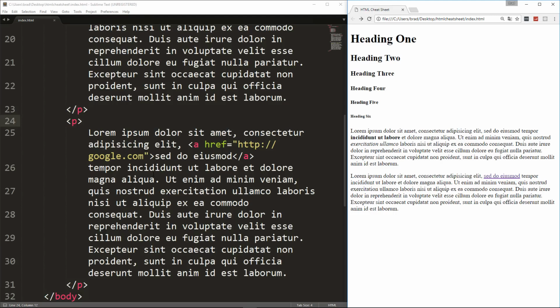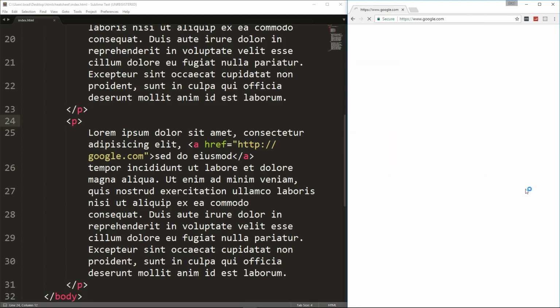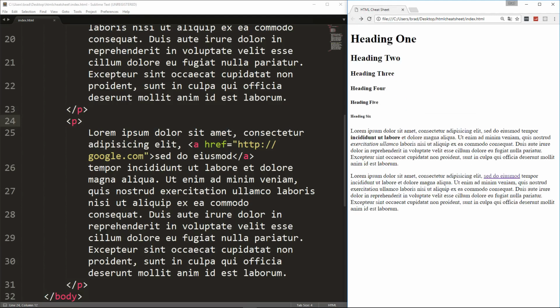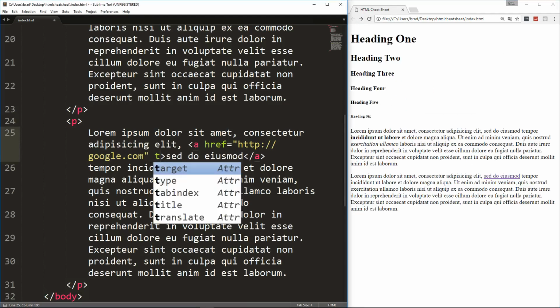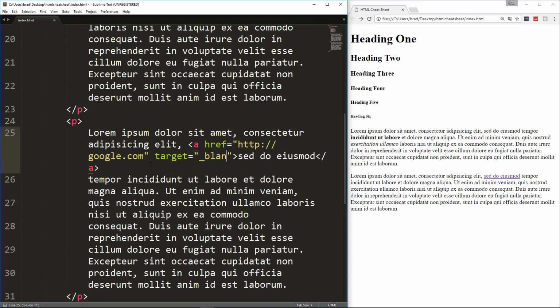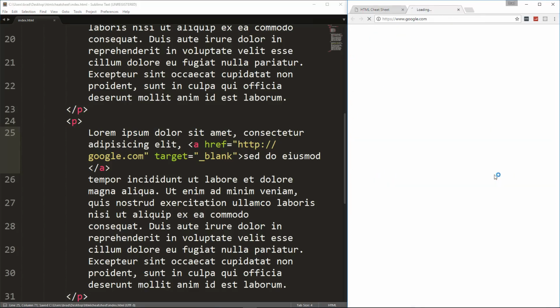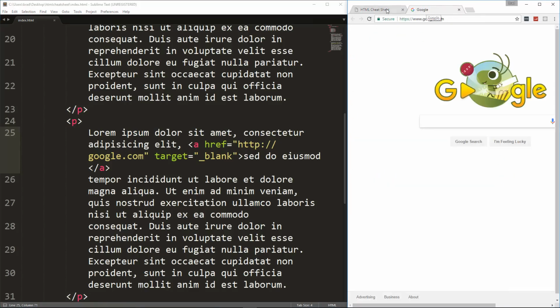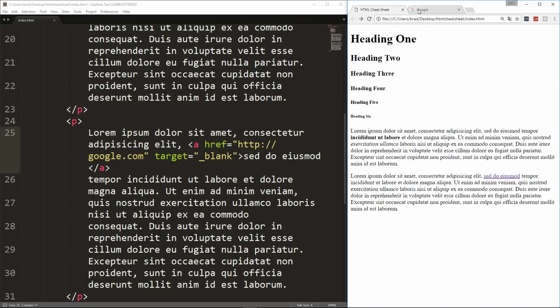Usually when you have an external website, you don't want the user to just leave your site like that. So what you could do is add another attribute called target, and one of the values for this is _blank, and that's going to open up a new tab with this site. So if we save, reload, and click this, notice that Google opens on a new tab and we still have our site right here. Okay, so it stops the user from having to leave your site.